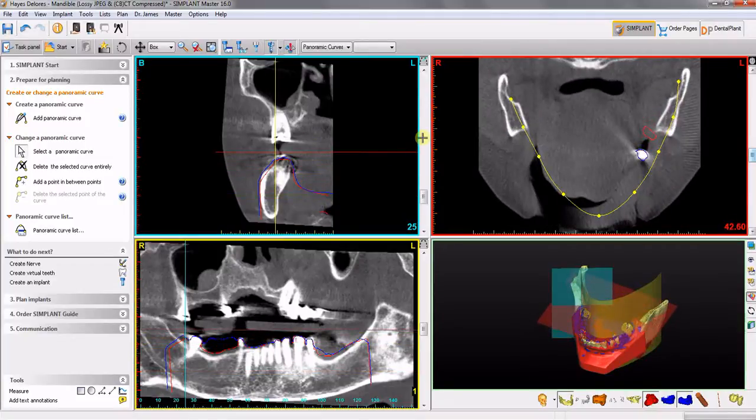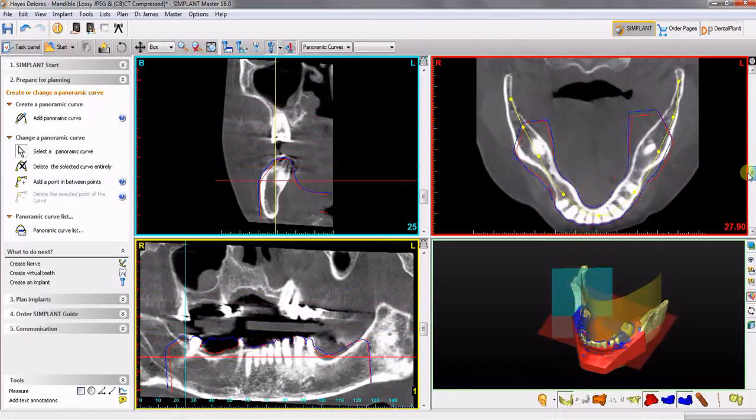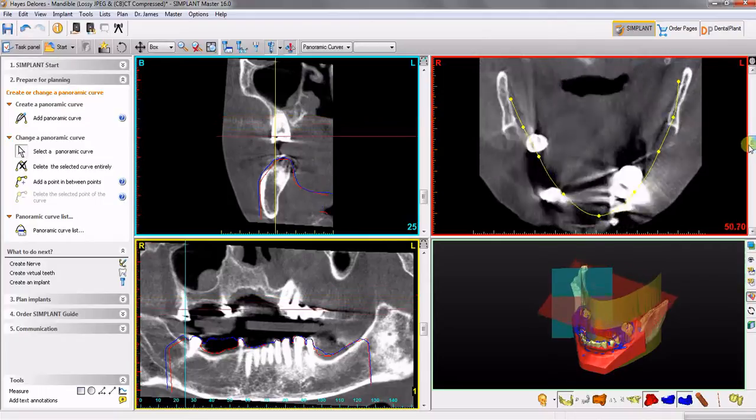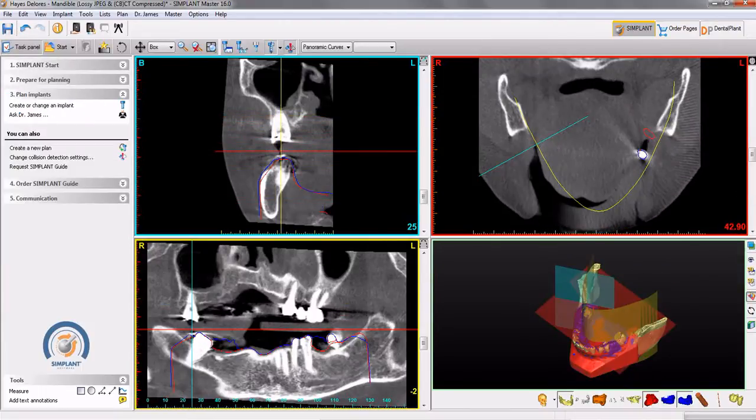Now what's also beneficial is that we're seeing that the axial plane is also represented inside the other 2D screens. So as we move the axial plane, we can see that the red line in both of the opposing screens is also moving. Now let's take a look at the 2D panoramic slice, which is right here.